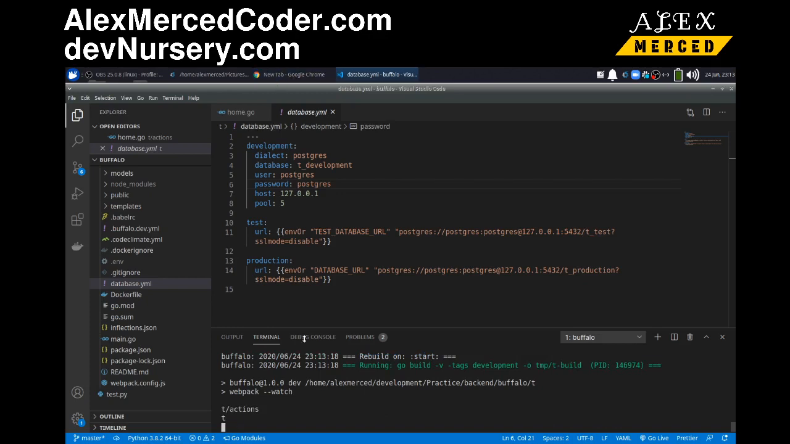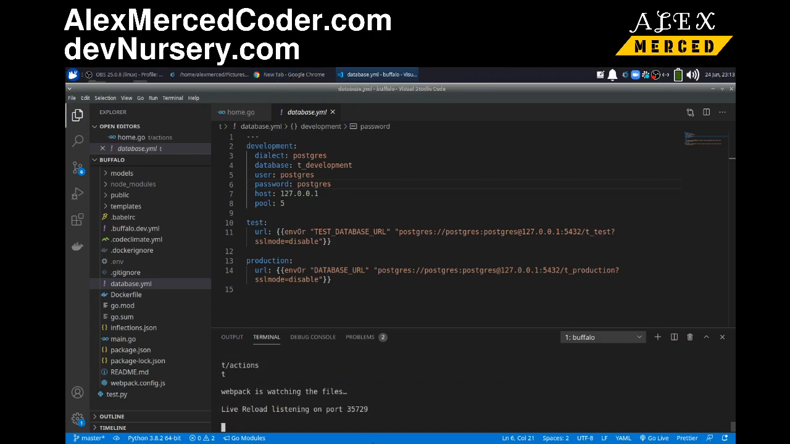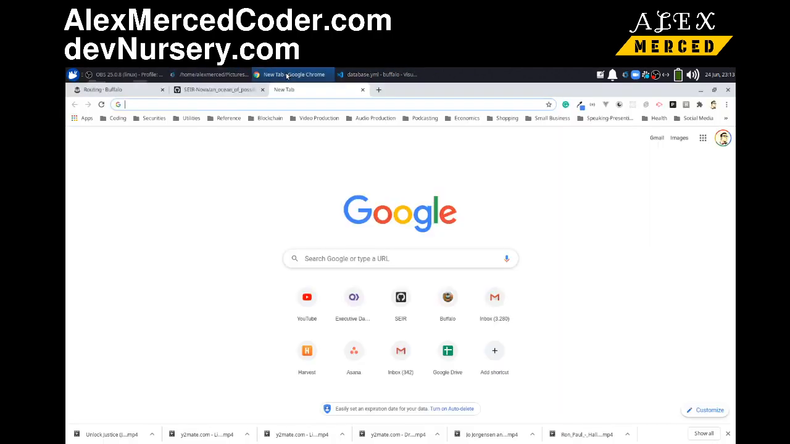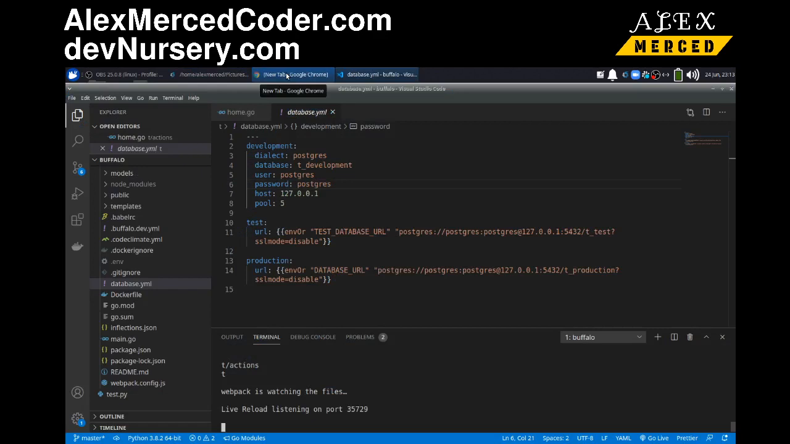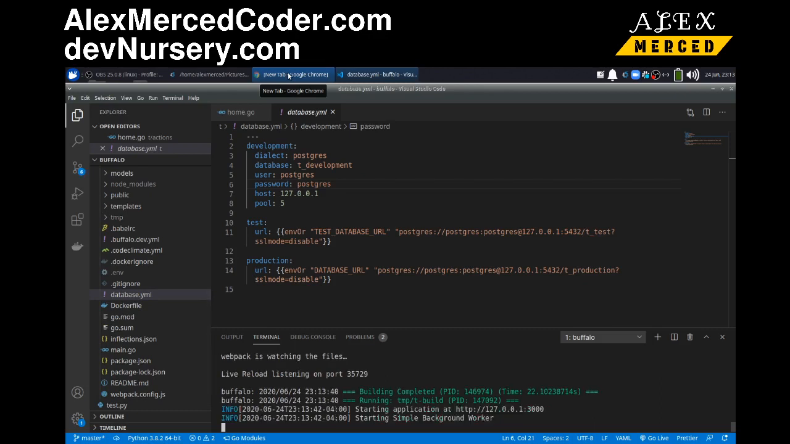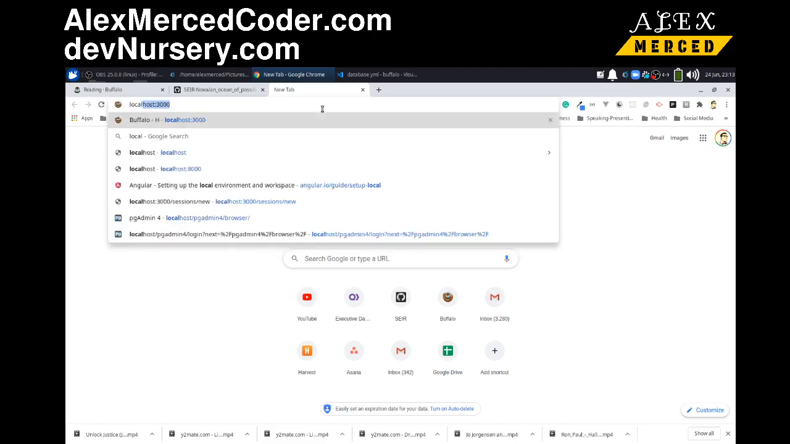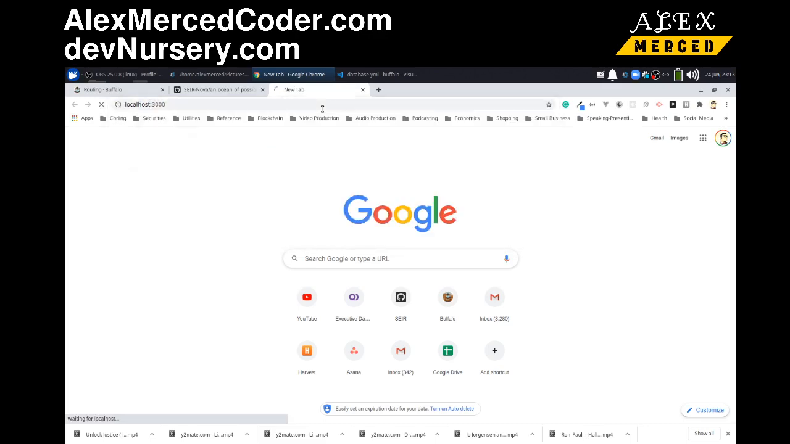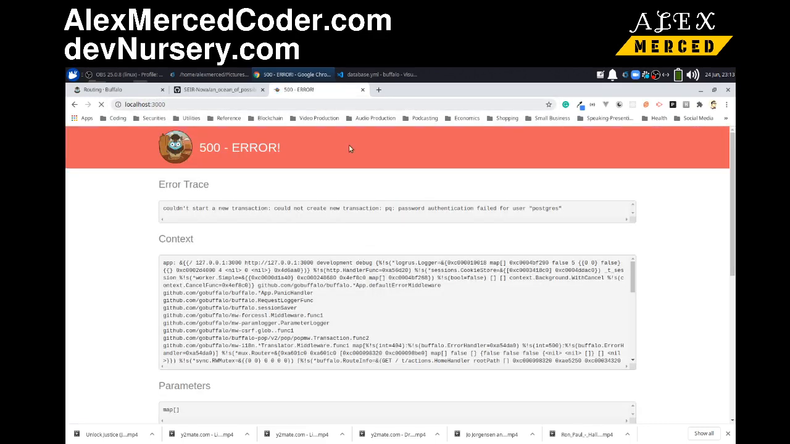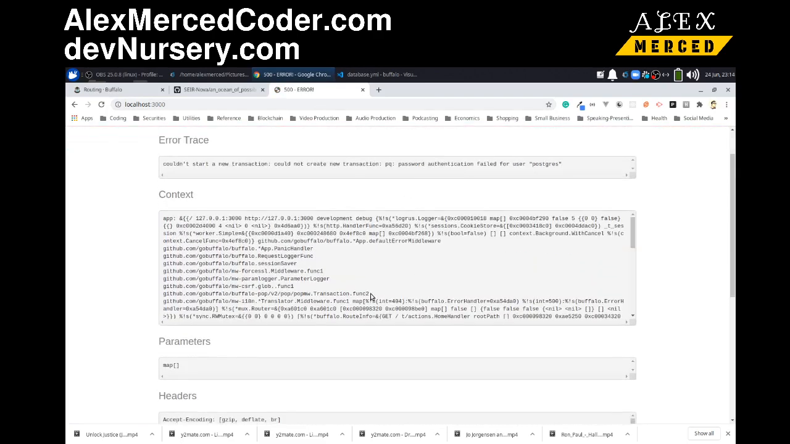Okay, I think we're good. Watching the files. Good. So let's go over here. It'll just be your standard localhost 3000. If you wanted to change the port, you could put it in a flag when you run buffalo dev. And this is just sort of your default page. Right now it's complaining because it couldn't connect to Postgres.